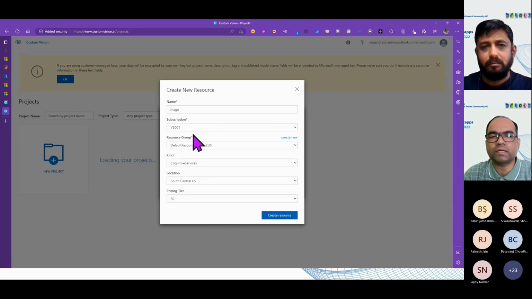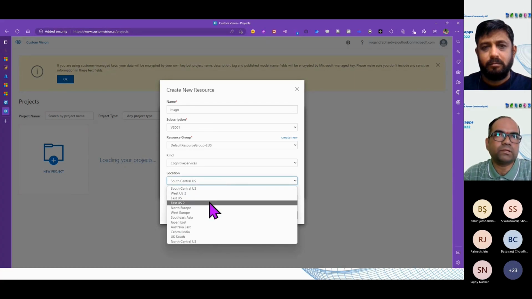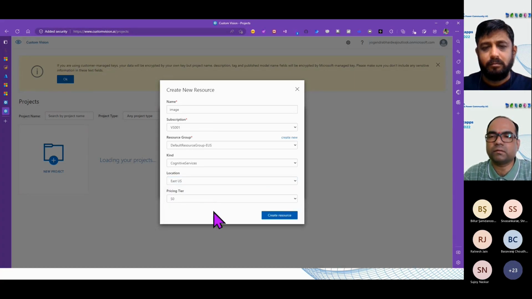Okay, so it doesn't matter how many times you call that service, but it does matter how many models you want to train, right? Yeah. So as you can see, I'm just creating this new resource for pricing tier 0.